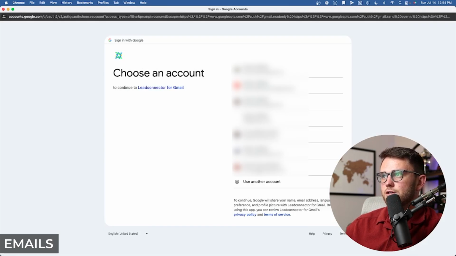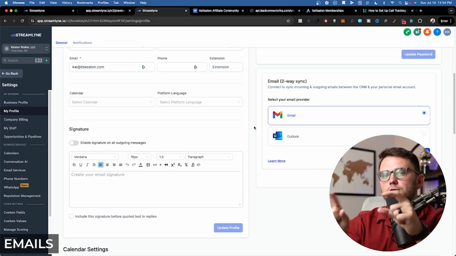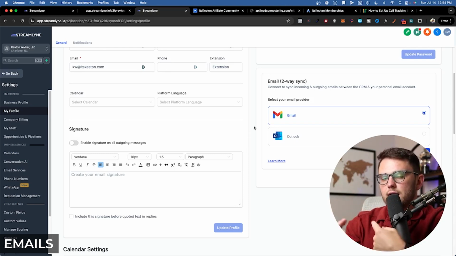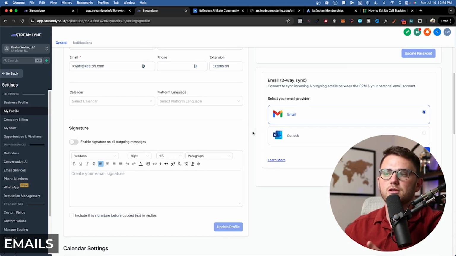So if I select Gmail here and I log in with my Gmail account, I don't actually want to do this because I don't prefer to set it up this way, but every single incoming and outgoing email between the CRM and your personal email account will be tracked inside of HighLevel and recorded in there, so you don't have to switch between the 2 accounts, which depending on how you have your email set up could be really useful for you.